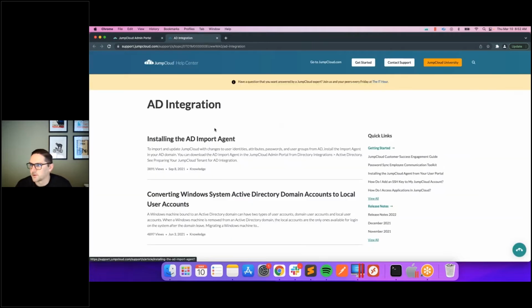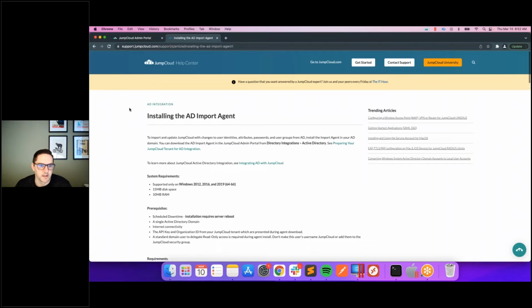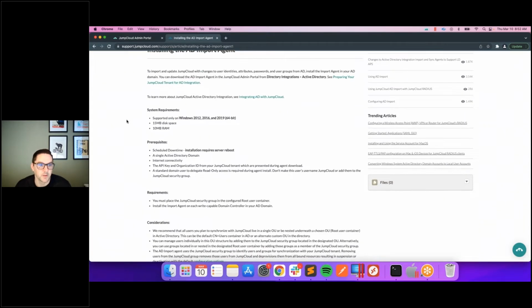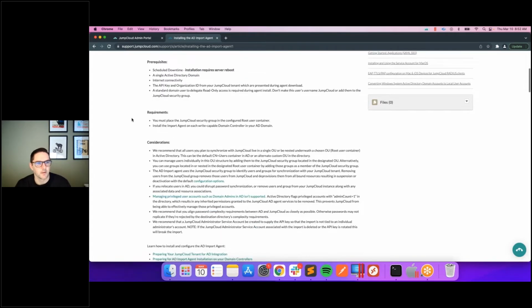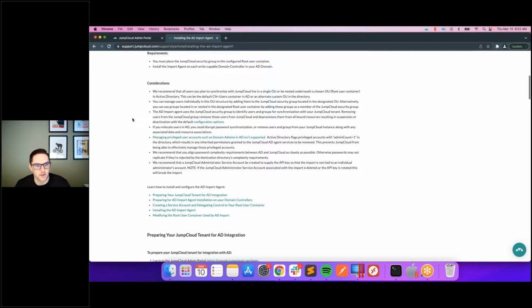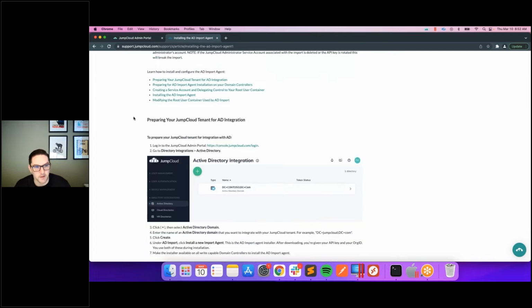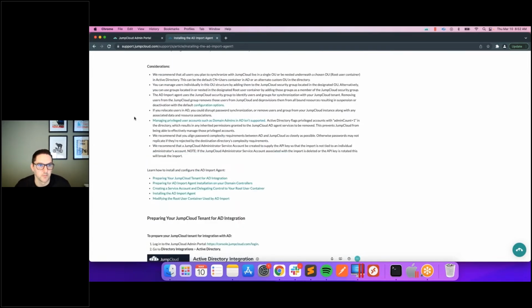I'll quickly go through some of the prereqs and setup here. But again, one of the first things is that it does need to be installed on a domain controller. You'll need to have a few things set up and ready to go. I mentioned that you need to have a security group configured that's called JumpCloud, and then add users to that security group for the ones that you'd like to synchronize over. And there's a few other considerations.